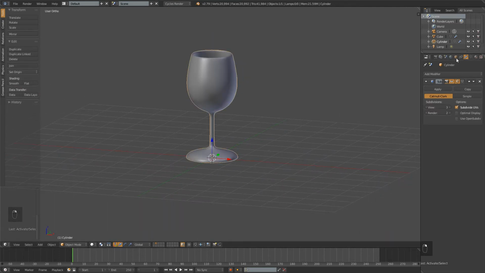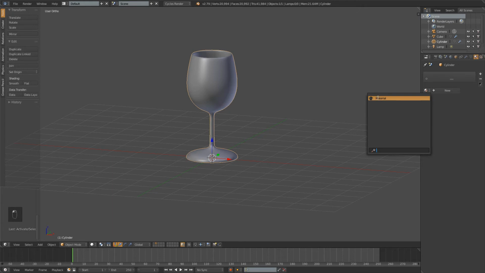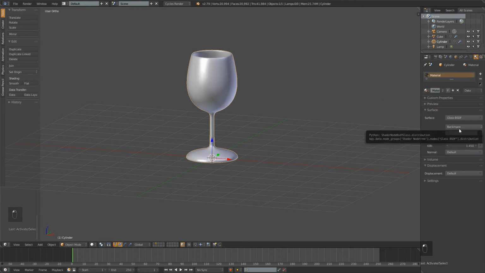What we'll do now is add the same material as before. To do that, with the wine glass selected, we go to the materials panel here, and we can browse already created materials by clicking this drop down, and we'll just choose the one that we created earlier. So that's got the same glass material on it.